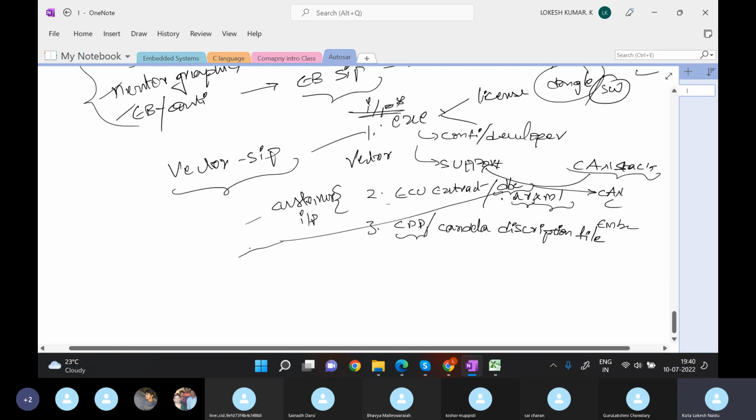Why exactly the customer has to give it is, our ECU is only one ECU in their entire vehicle, but they will have 100 ECUs. How those 100 ECUs are going to interact with each other is what they know. We cannot define that communication path. So that's the reason the ECU extract or the DBC they should be providing to us. Okay, this is from the customer.